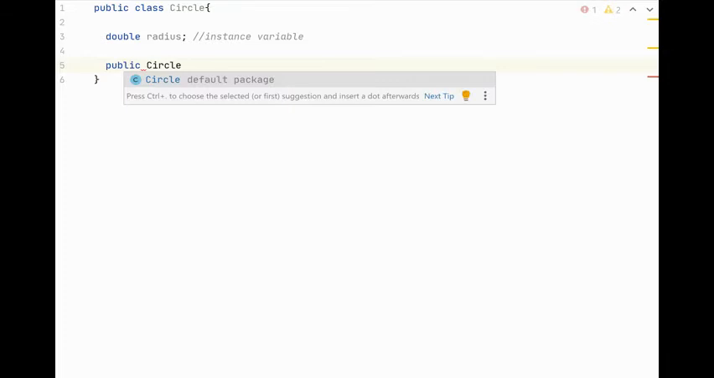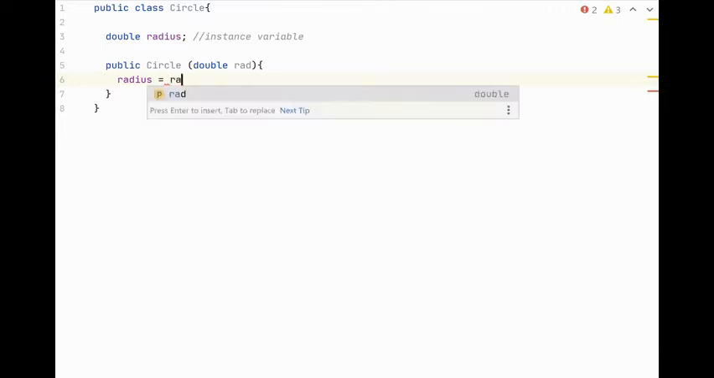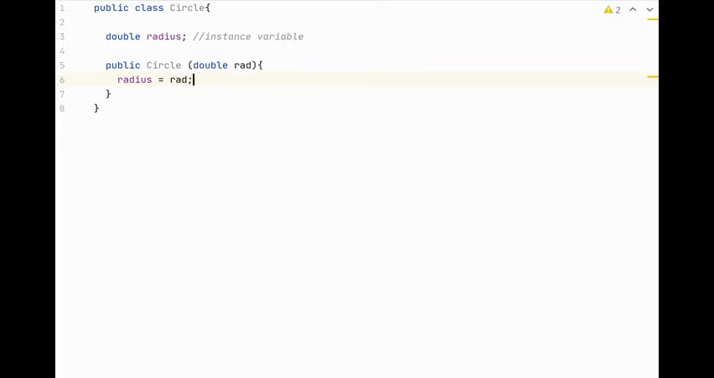A constructor has the same name as the class, and in this case, it'll have one parameter in the parameter list, and this will be rad for the radius. And inside of the constructor, the job of the constructor is to initialize the instance variables. So we only have one instance variable, which is radius, and we set it equal to rad, which is the parameter. Our constructor is complete.